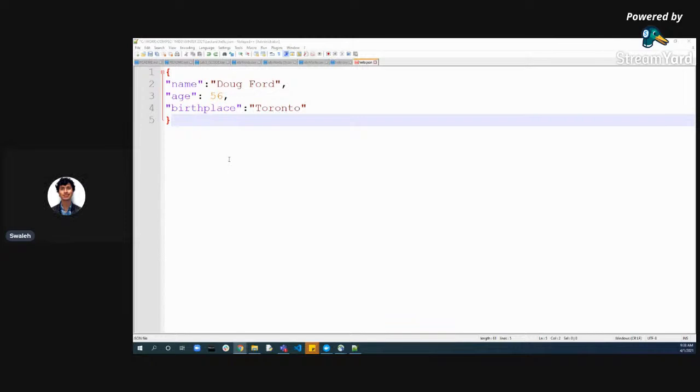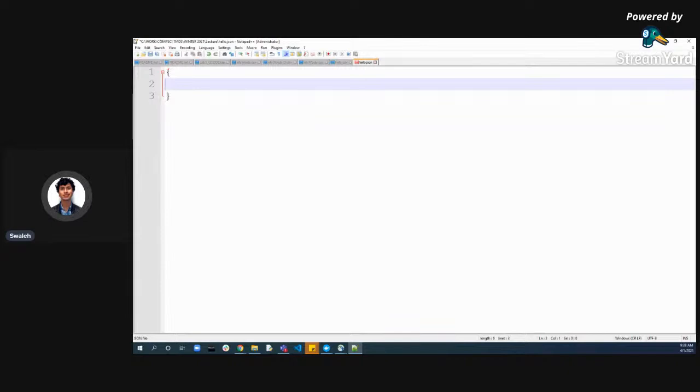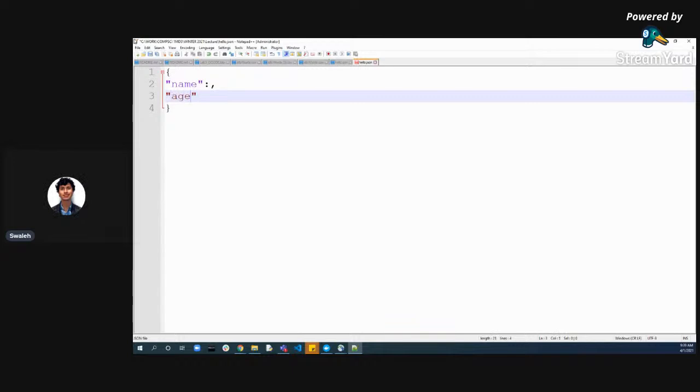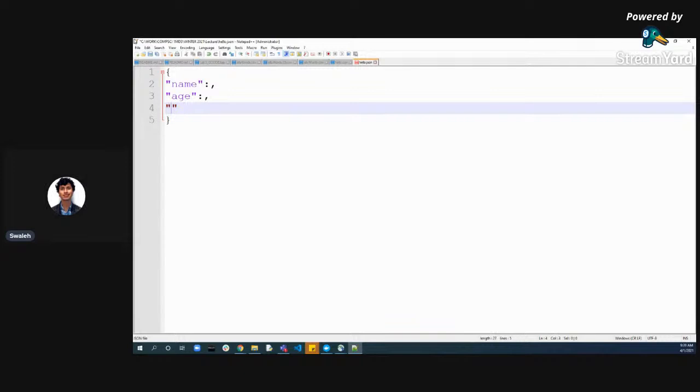With the JSON file type, there is a very particular syntax that we have to follow. To make this syntax, I make two curly braces, and inside the curly braces is all of the content for the JSON. The content is organized in key-value pairs. If I wanted to describe Doug Ford, I would list keys like his name, and then a colon with the name content, his age, and a colon, and his birthplace. And I can fill in these values appropriately.